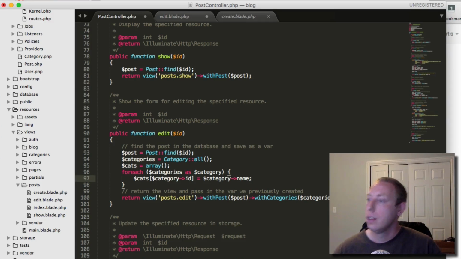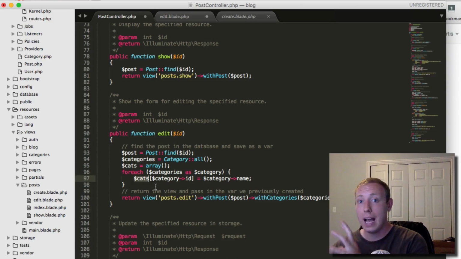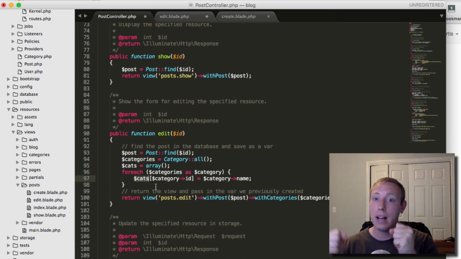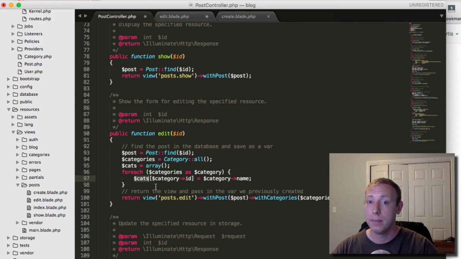All right. And then we're just going to loop through this, and it'll just keep adding things to the category array. All right. In the end, this cats array will become, we'll have it all set up. Okay, so it'll have an array where all of the keys are the ID number and all of the values are the actual thing to display to the user.